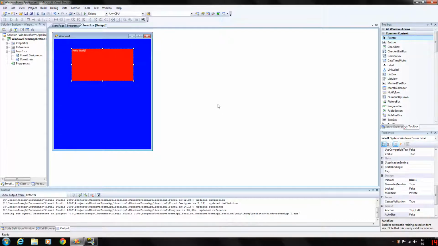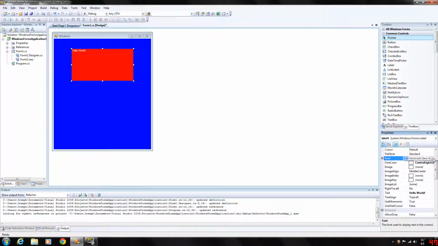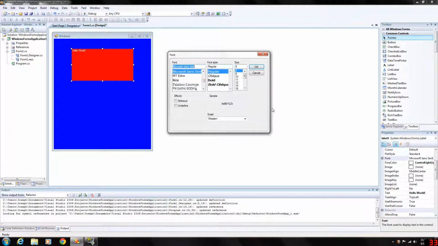We can change the font size, and to change the font type or the appearance of the label's text, we basically find our font property here, which is Font. I'm going to click on the little ellipsis. And when the ellipsis is clicked, a dialog provides additional values, in this case, the font dialog.